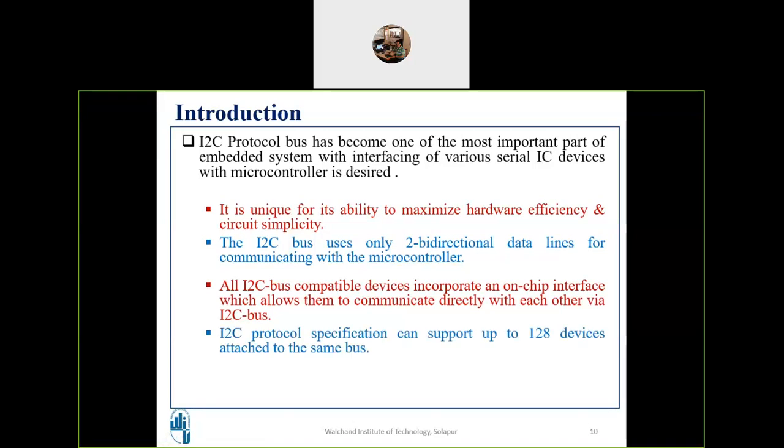Now, this is one important aspect: when you are using the I2C protocol, one microcontroller can be connected up to 128 devices simultaneously. Then you can communicate with those devices using the I2C protocol. This is one more important advantage, the reason because of which most of us use this I2C protocol in embedded systems.